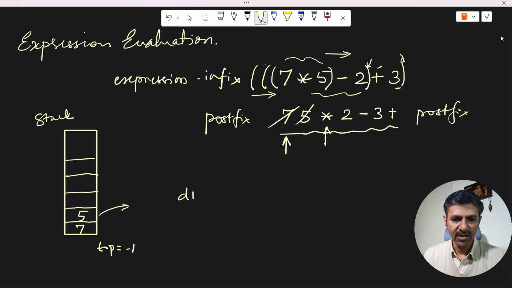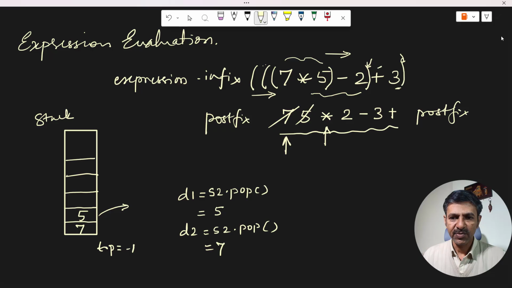So your D1, when you pop, that is S2 dot pop we are doing, no? Yeah. So what happens is D1 will get 5, and D2, again when you pop S2 dot pop here, you will get 7 in D2. And we know the operator is star, so you have to take these last 2 and perform D1 star D2. Okay. So you get it as 35.